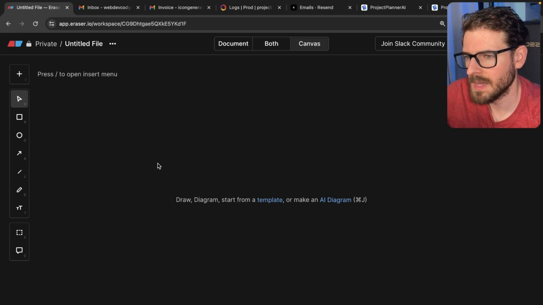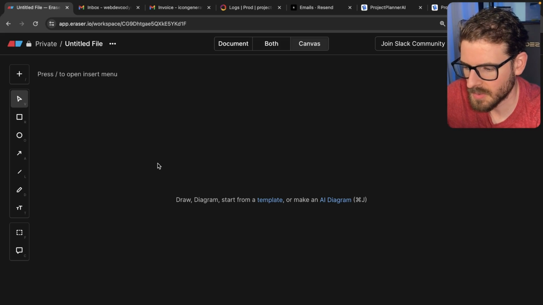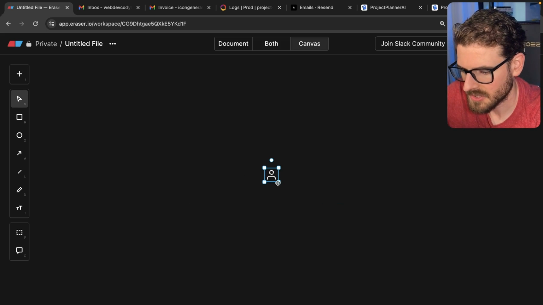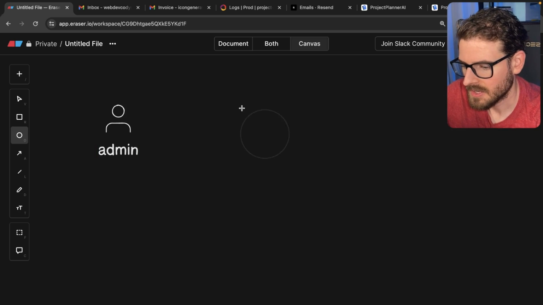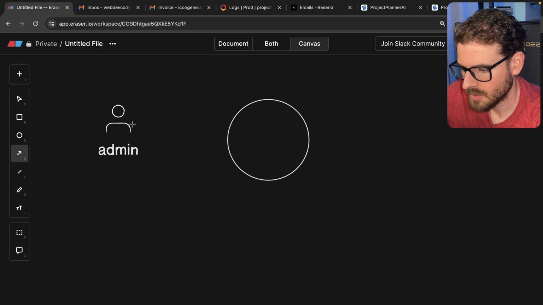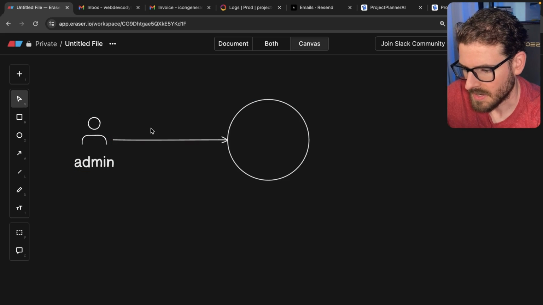Now, before I show you the actual code of how this is implemented, I do want to lay out how this works, just at a higher level. So we have a user and they are going to be basically the admin, right? And so they're going to make a request to our backend to say, hey, I need you to send an invite. So I'll say send invite.